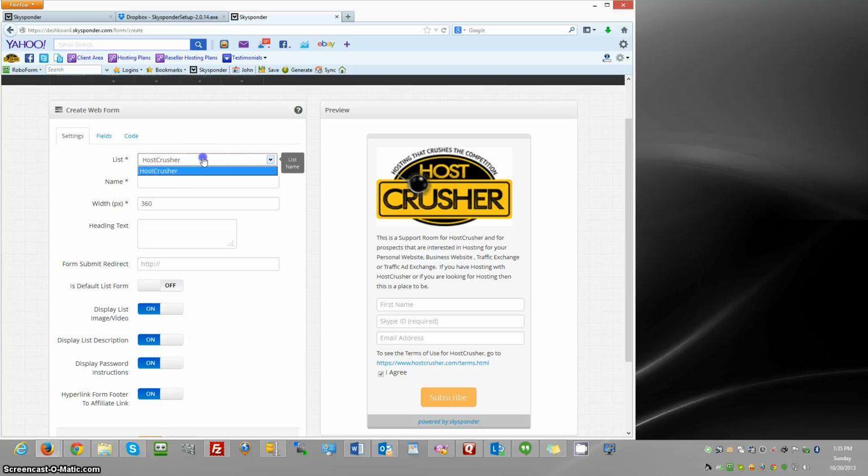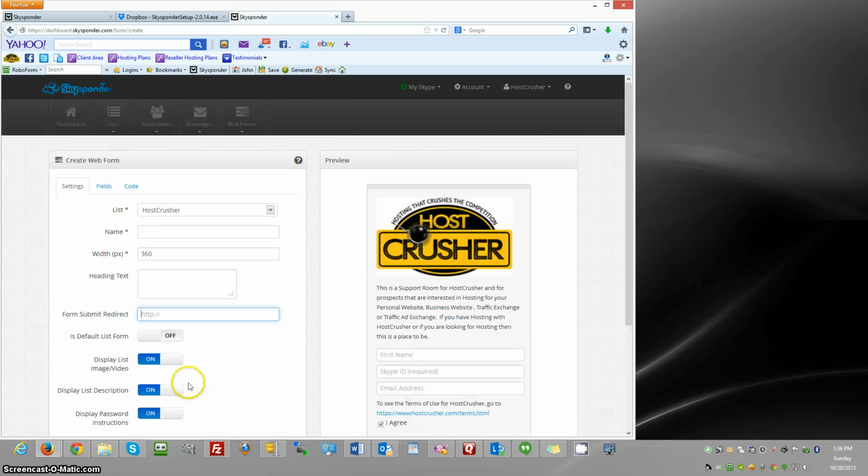Okay, so you find your list you just made, type in the name, your width, your heading text. I would recommend to leave this blank. Use the default Skysponder confirmation page. And when you make a default form list, you'll want to set it as your default, unless you have more than one, then you can choose which one you want your default to be. And I recommend to have this stuff on right here. Let me show you my web form real fast.